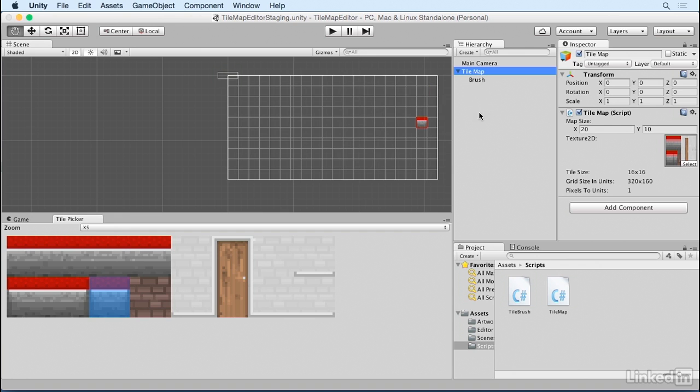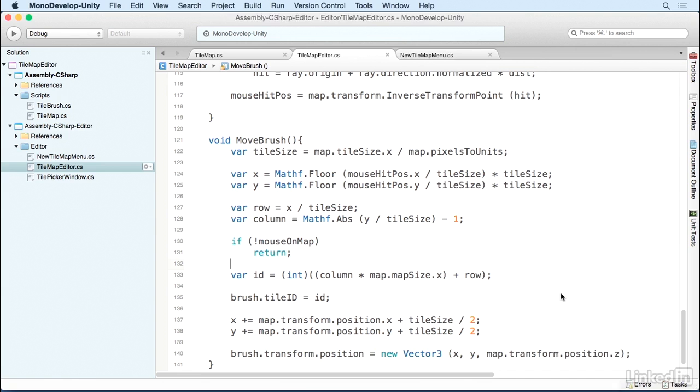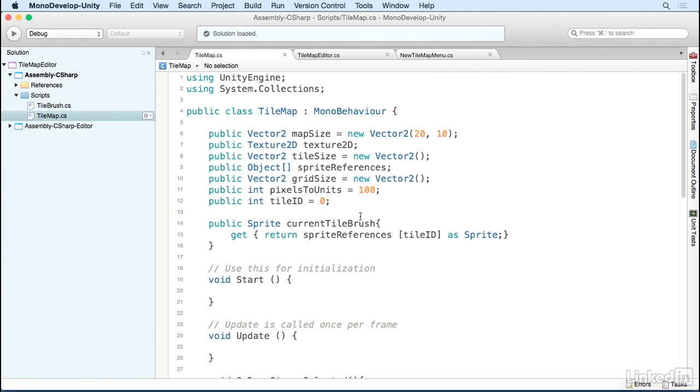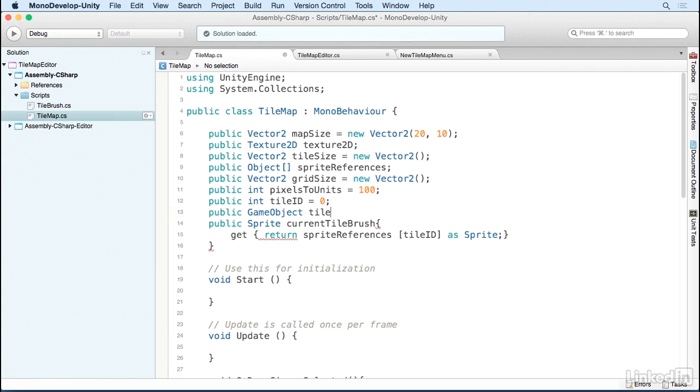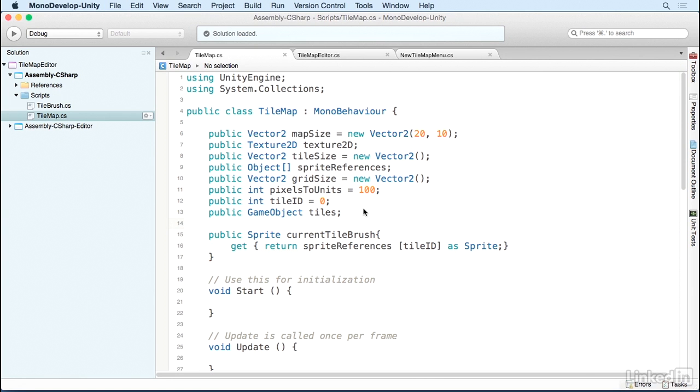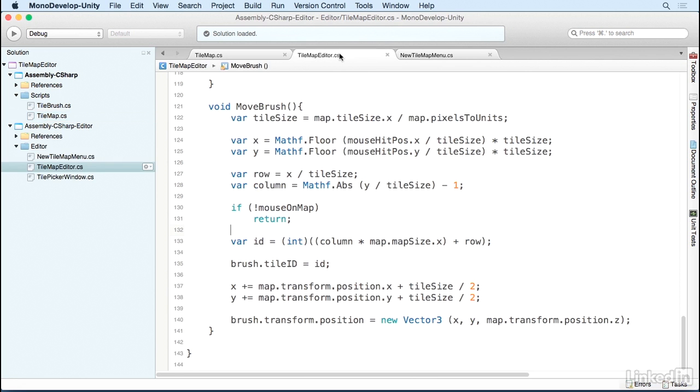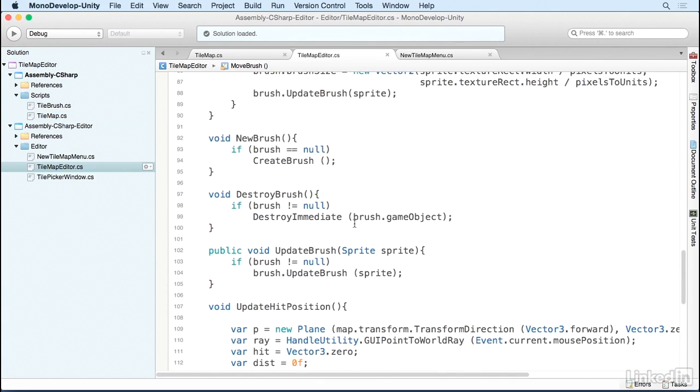In this case, we're going to create a game object to act as a container for all the children tiles that'll go in our tile map. Let's switch over to our tile map. Here, we're going to want to keep a reference to the game object that contains all the tiles. We'll create a public field called tiles with a type of game object. Now, in the tile map editor, we're going to need to create this whenever we call the OnEnable method of our editor.